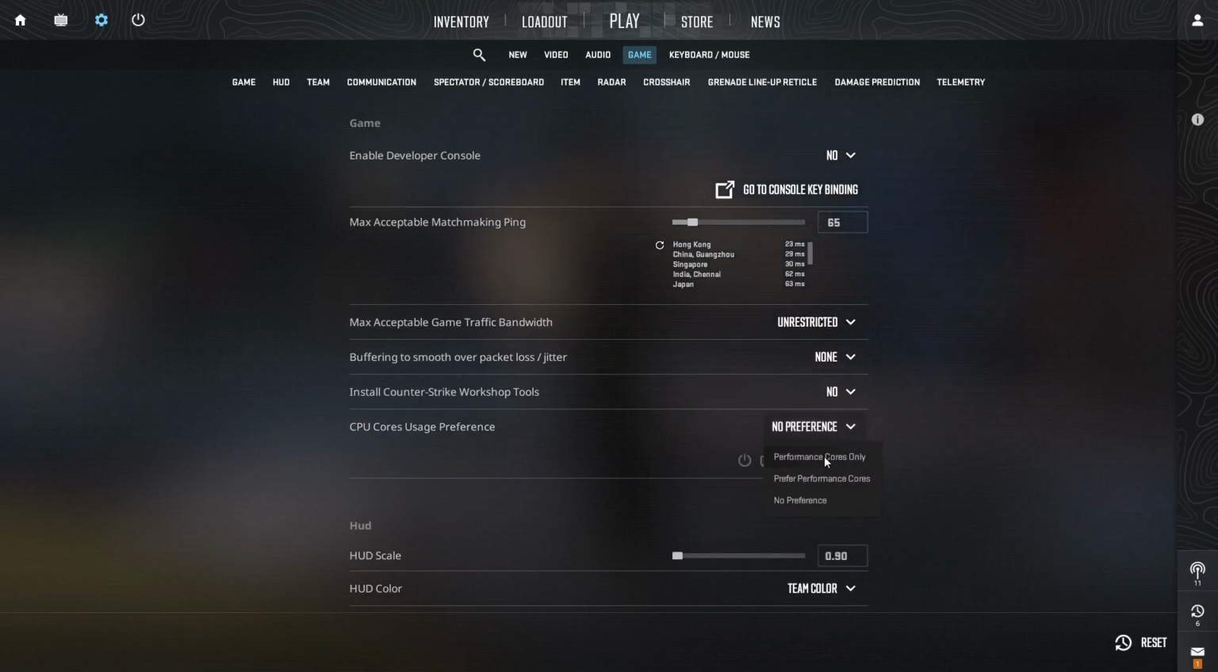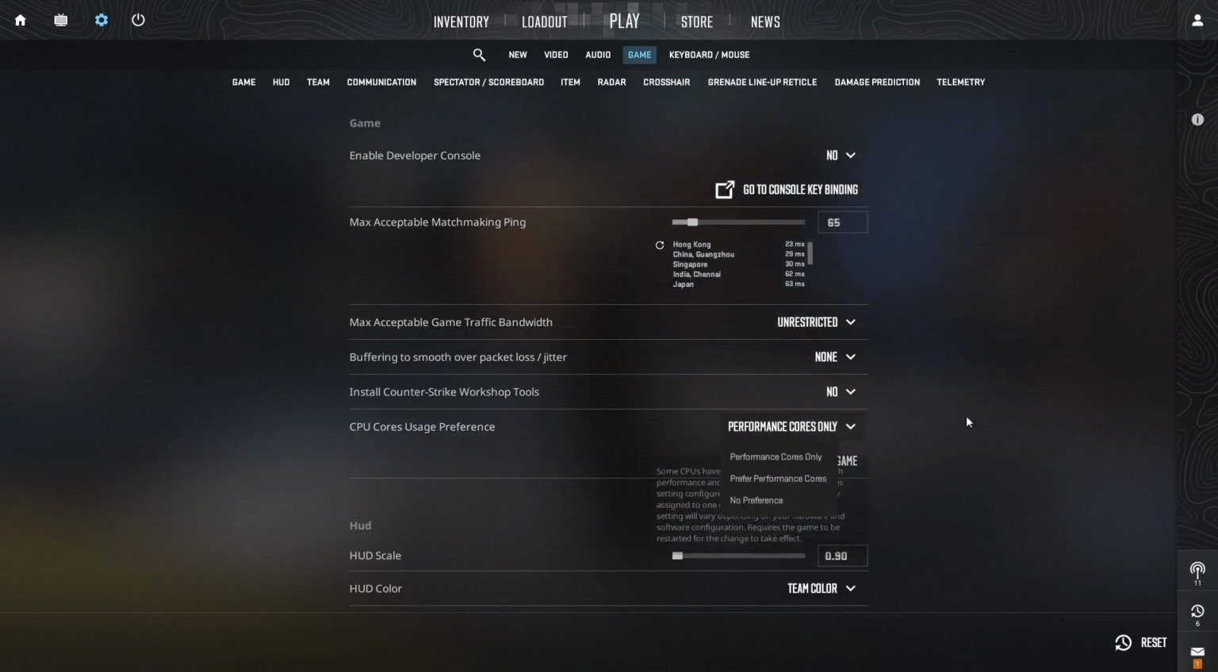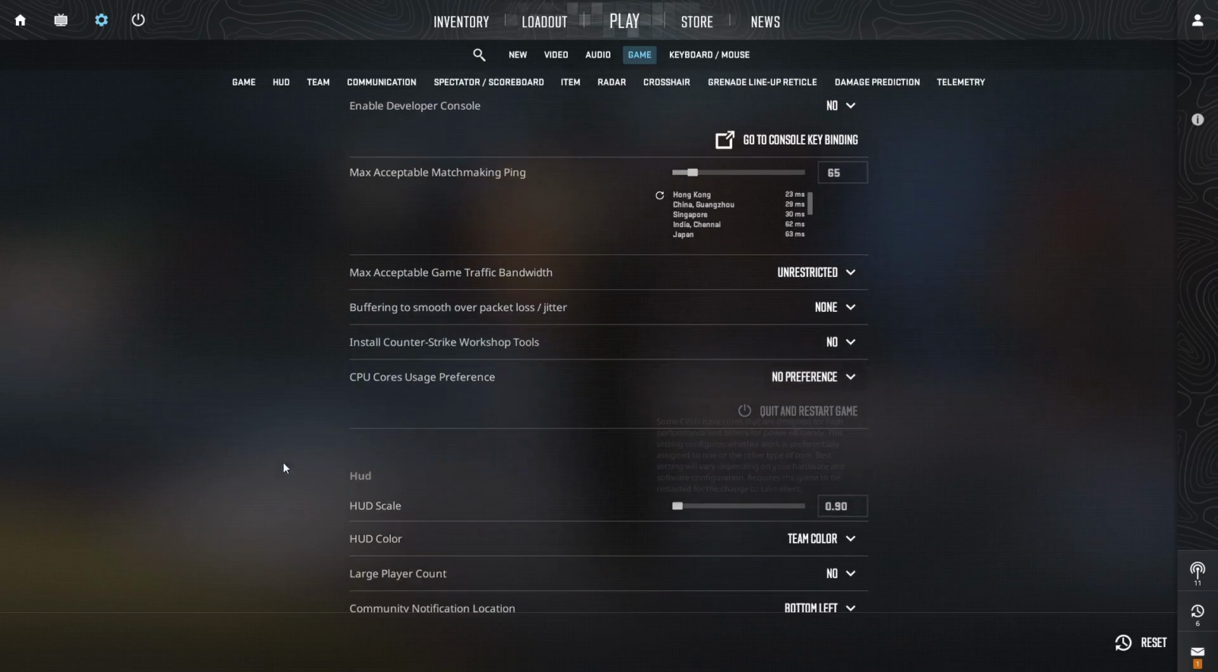So if you want to set it to performance cores only or prefer performance cores, let's say you want to set it to performance cores only, you could check and restart your CS2 and see if anything changes with your FPS, if it went higher or lower, and try to experiment with the types of preference right here. And if it doesn't work for you, you could try the other one. And if it doesn't work, you just set it to default right there. And that is basically it.